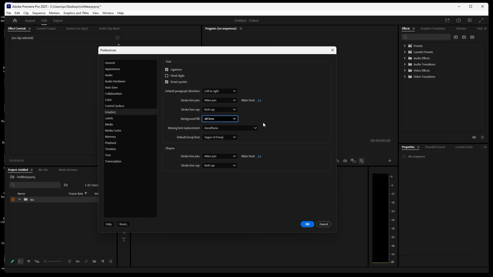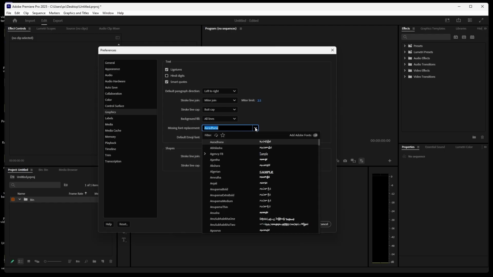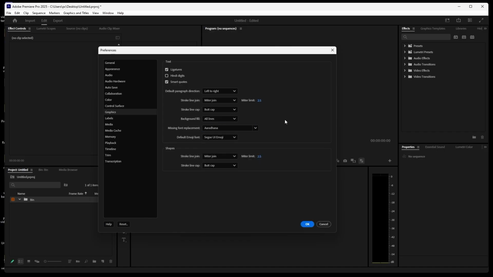And suppose missing font replacement with Aradhana is the default, it is showing. If you want to change this to any font, you can change this. Default emoji font, this is the emoji font. And here it is stroke line join, so it is a meter join, and the stroke line cap, it's a butt cap. And here also you can change this if you want, right? So right now I'm not changing anything.